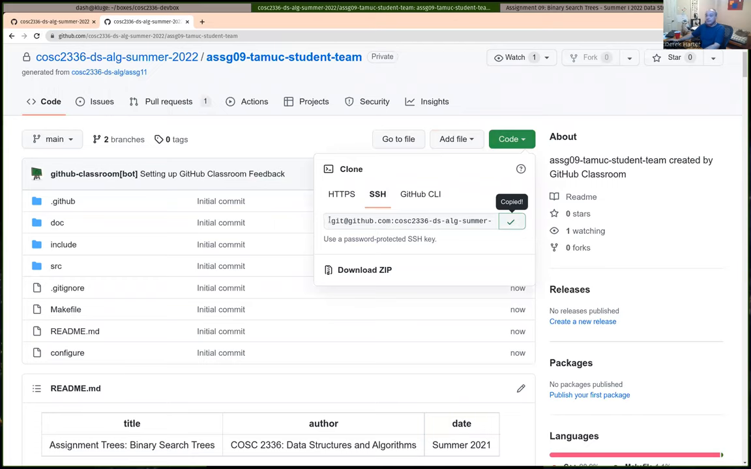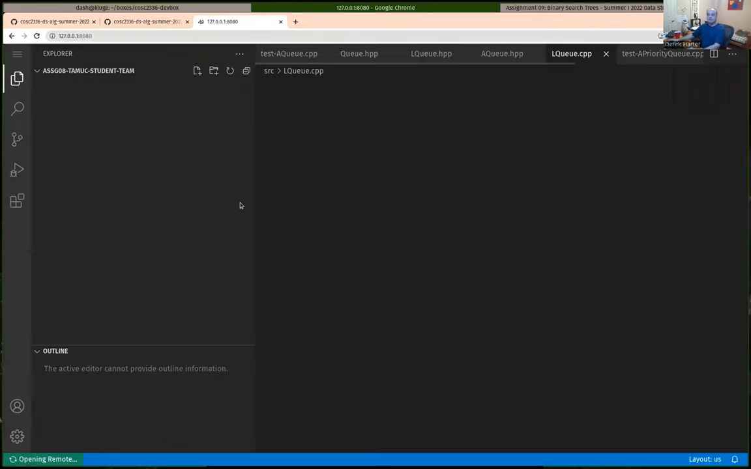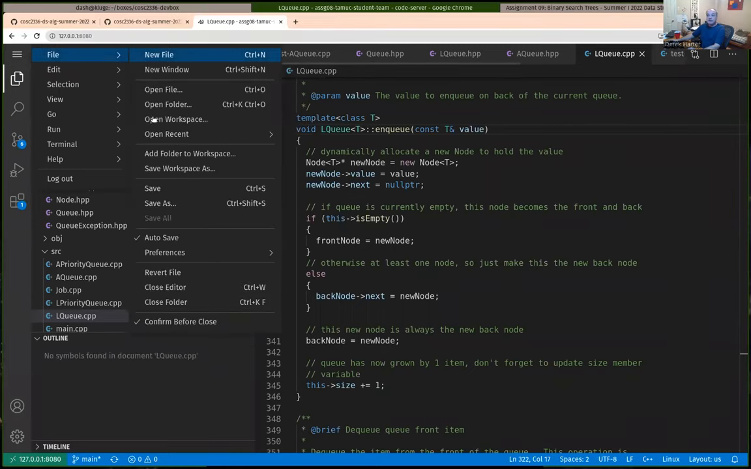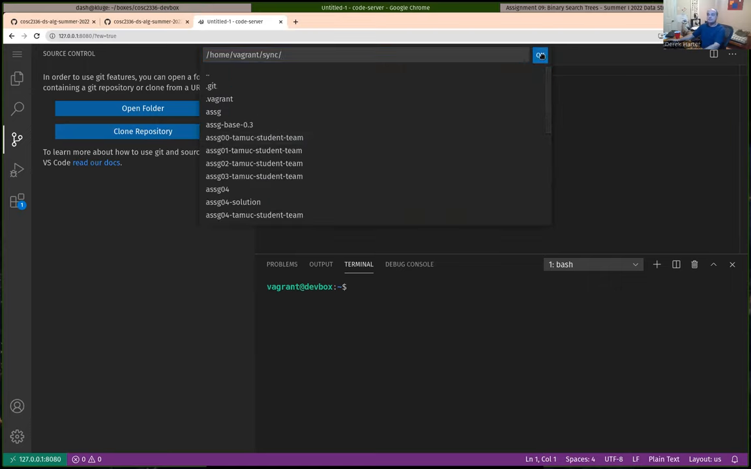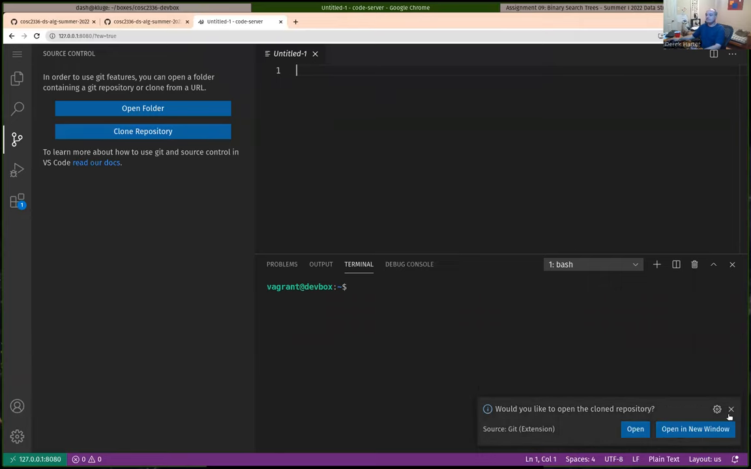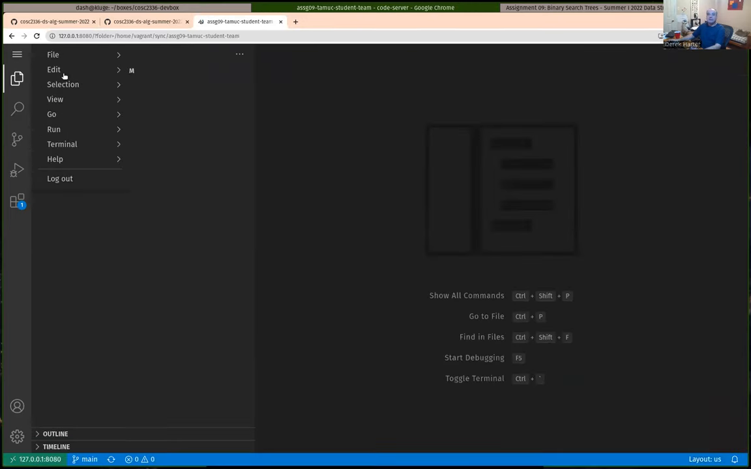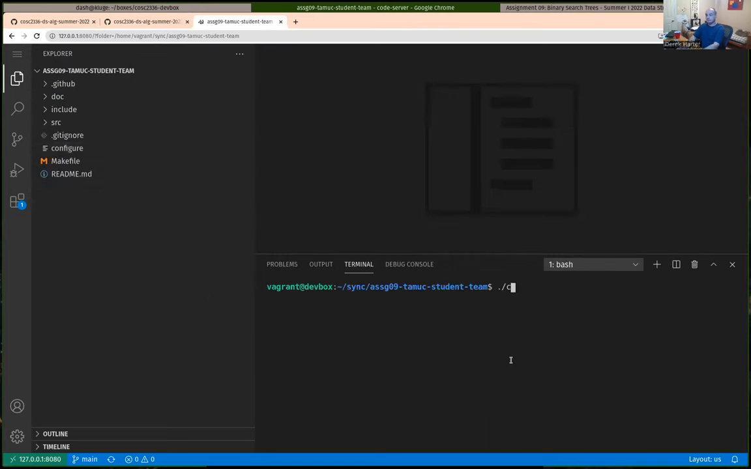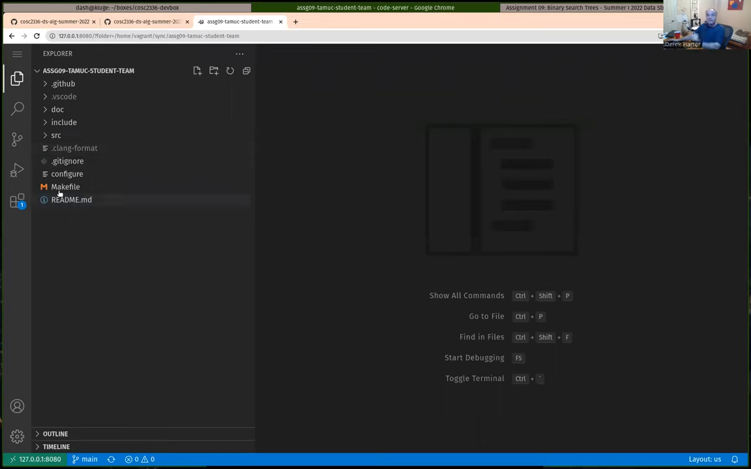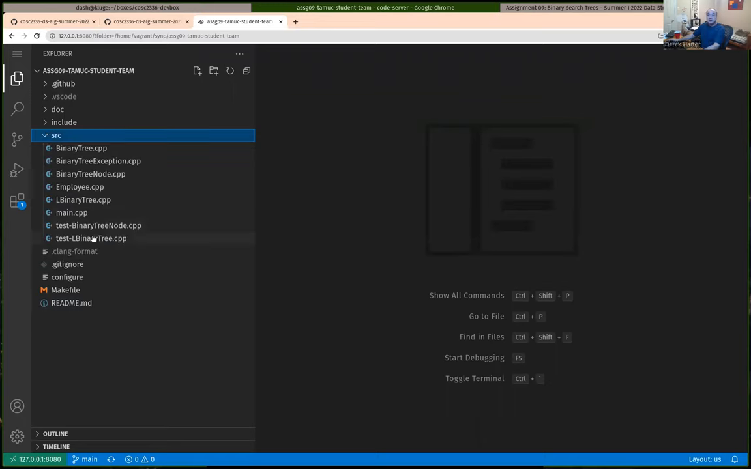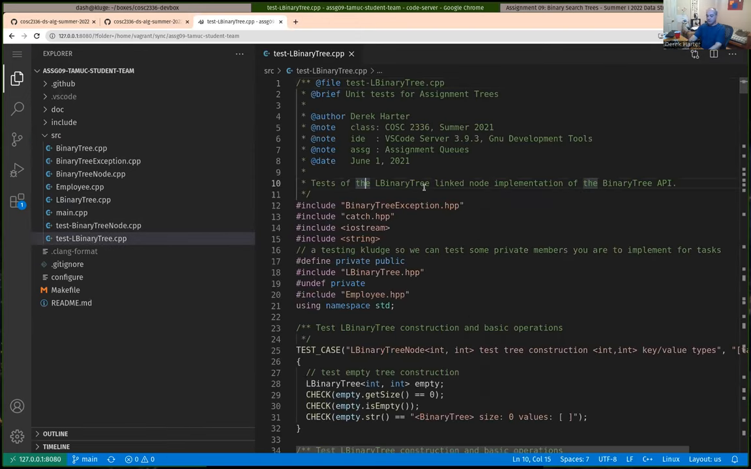So let me go ahead and copy the URL. Did I start my dev box? Yes, I did start my dev box. I've got to close off our last assignment eight here. So we can clone our assignment nine, and then we'll open up the folder and go ahead and do our configuration. So we get our gitignore, our clang-format, and our .vscode. And then I'll go ahead and try building, to make sure everything's building cleanly.